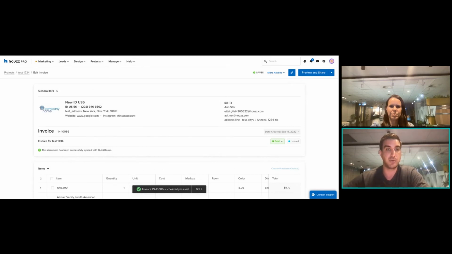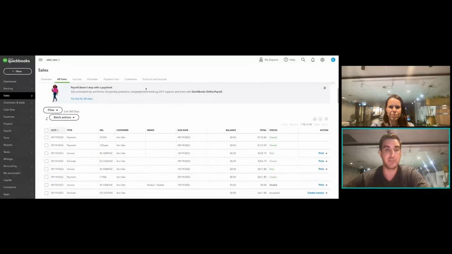Switching back to QuickBooks, we'll be able now to see that everything that we've made is now updated in QuickBooks, and you can see all the history, all the documents that we've synced, and of course the payments and how they apply on each document.